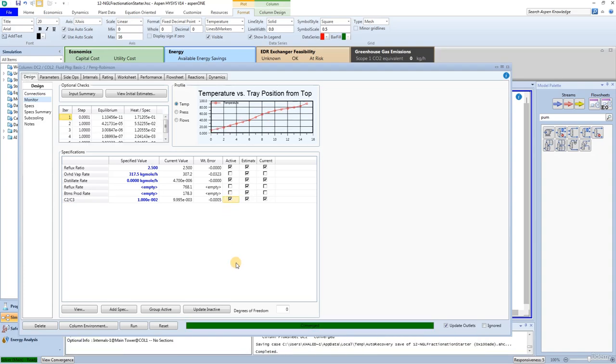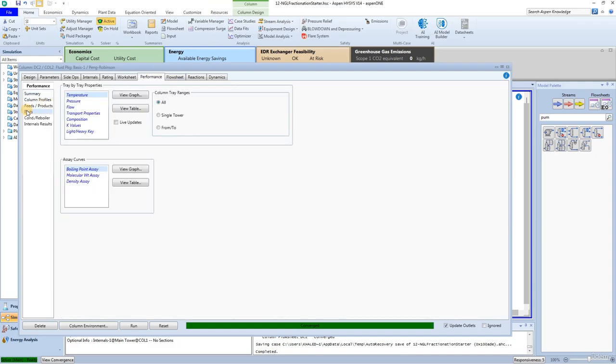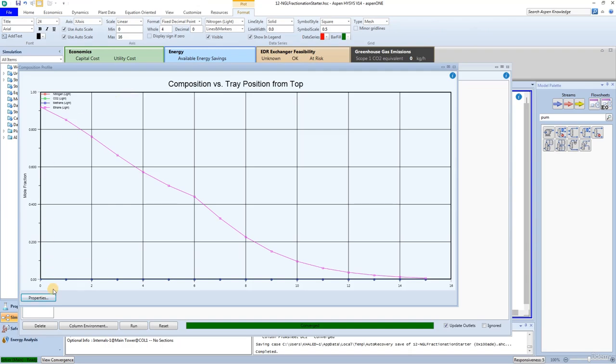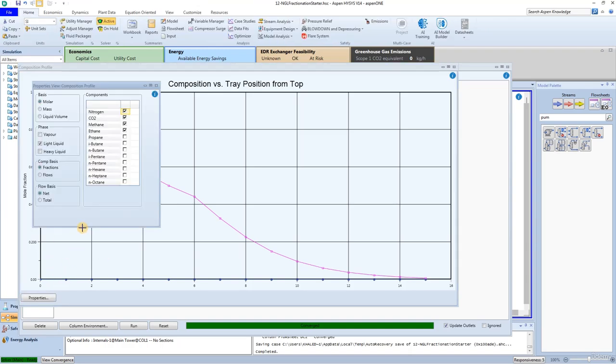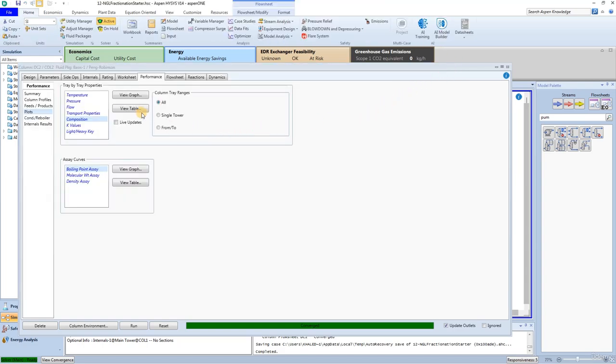Using the options on the performance plots page, generate a few tables and graphs of tray by tray properties in the DC2 column. For example, select composition, click view graph, click properties to modify the displayed components and phases. You can do the same with view tables.